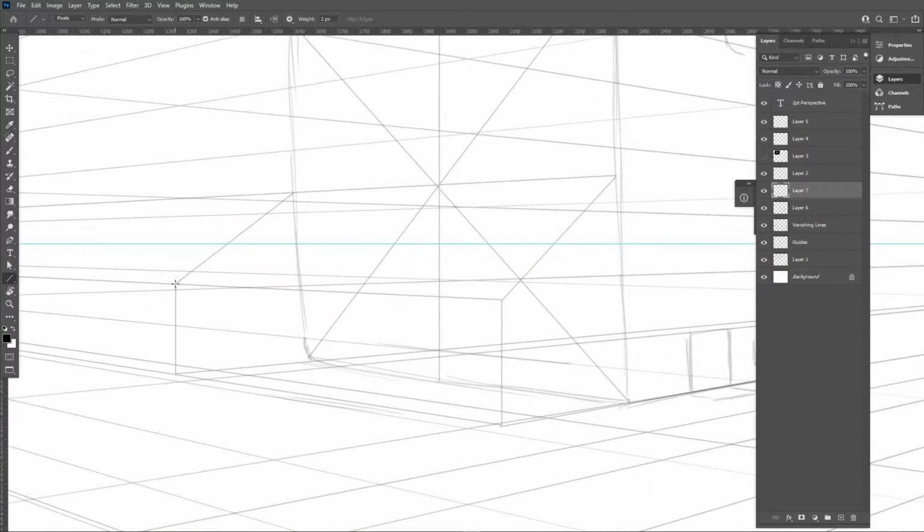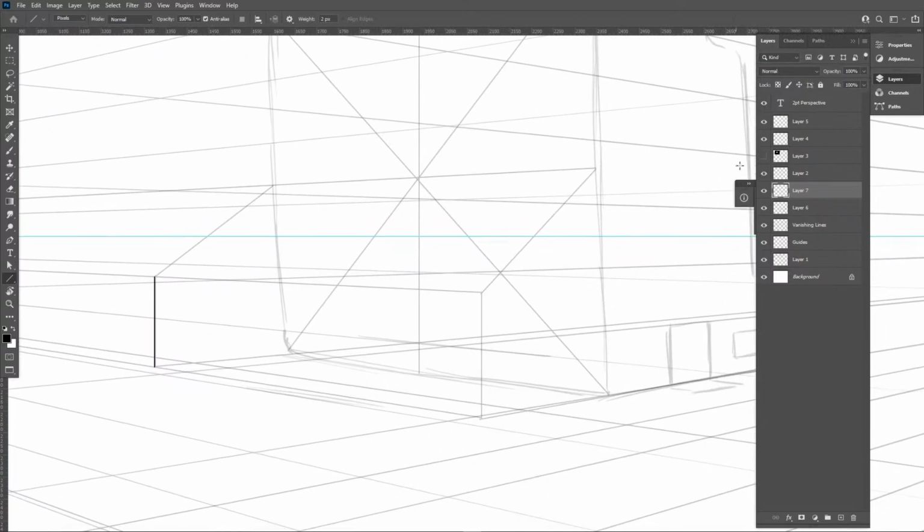Okay, while you guys do that, I'll just tighten this up a little bit. So I'm doing this on a new layer. So this would be my kind of clean line.